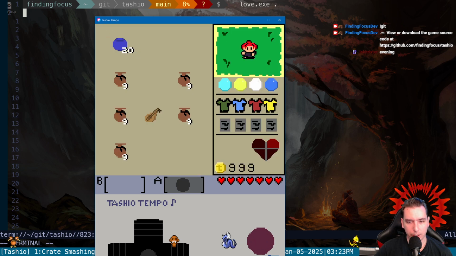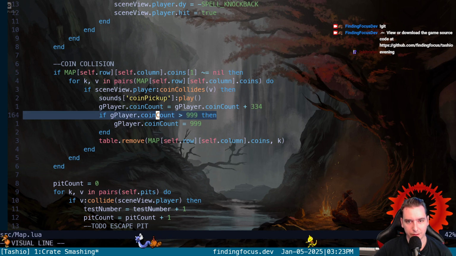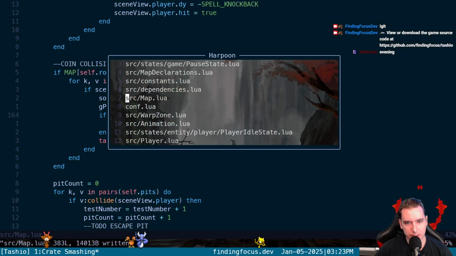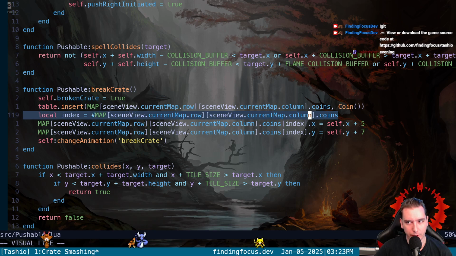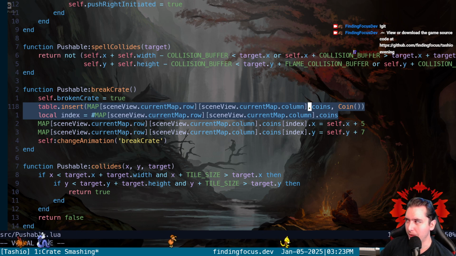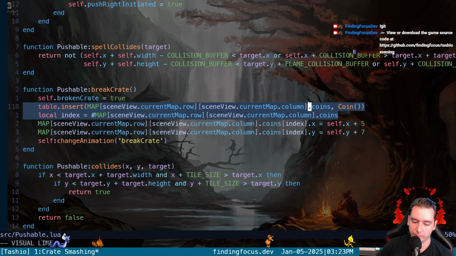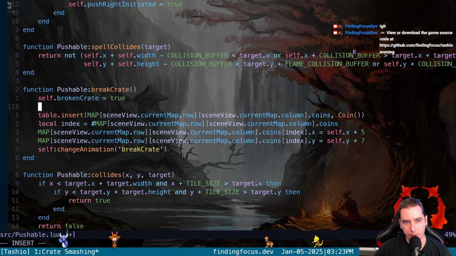Nice. Okay, so now we're locked at 999, 3 digits worth of coins. We got the sound effects. We got the collision. We can do as many crates as we want. The one thing I don't quite like is that in our pushable class, we're inserting a coin for every crate, and we want to be able to specify what's in the crate, right? Maybe it's a berry, maybe it's a coin, maybe it's a bag of magic powder.